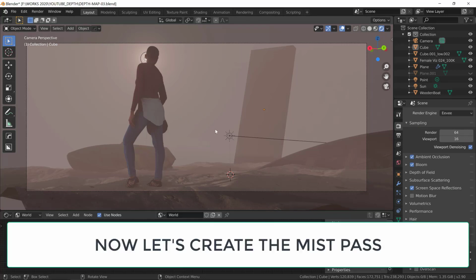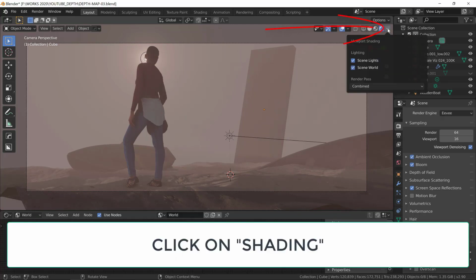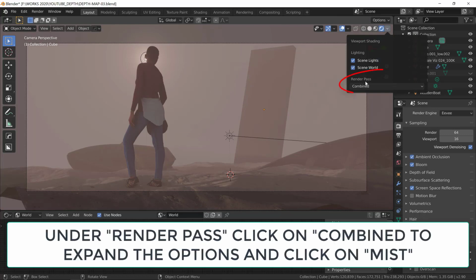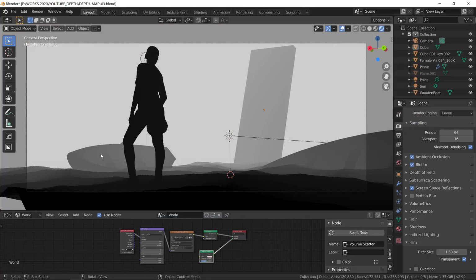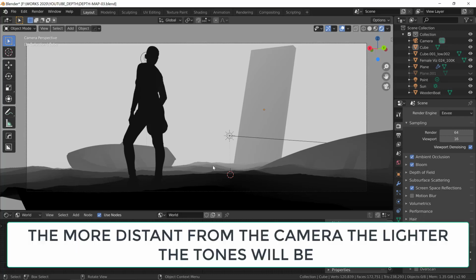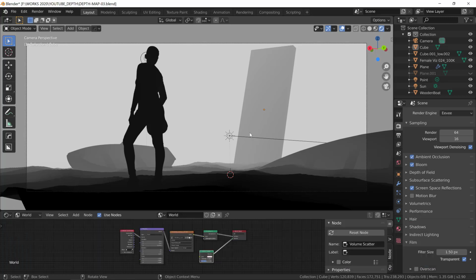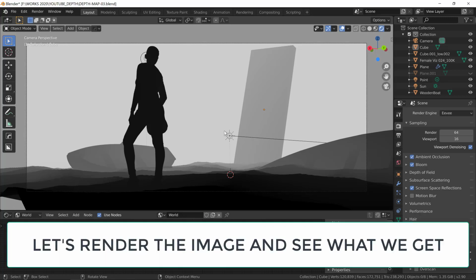So let's create the mist pass. All you need to do is in rendered mode, you need to click on shading, and then under render pass, you click on combine to expand the options, and then you click on mist. And there you go. You have your mist pass. Simple as that. And you can see that the further away from the camera the objects are, the lighter they will be in terms of tones. Okay? So you can see darker objects will be closer, lighter objects will be further away.